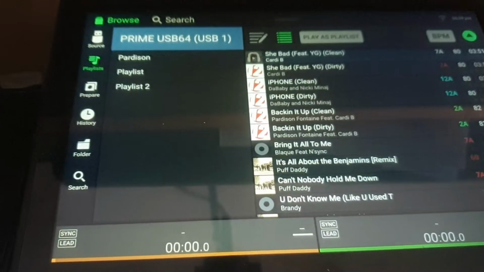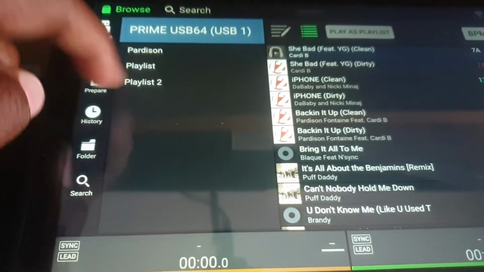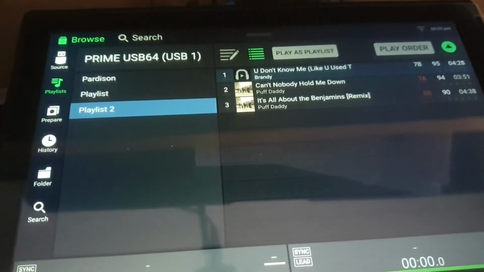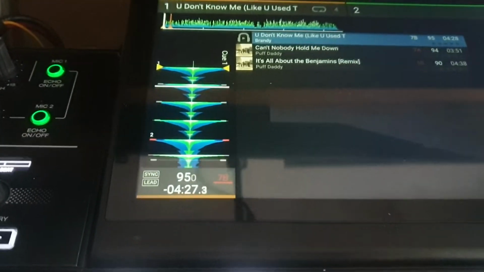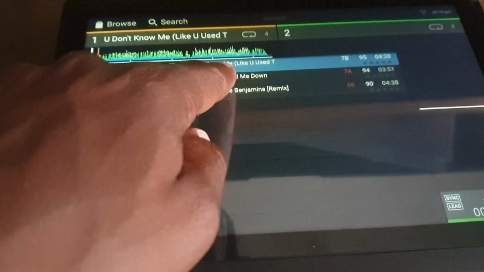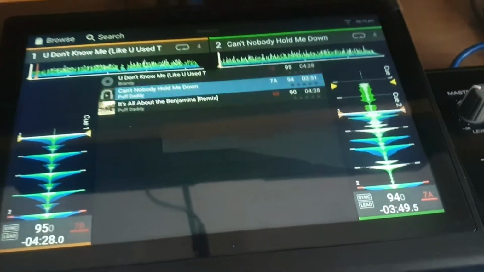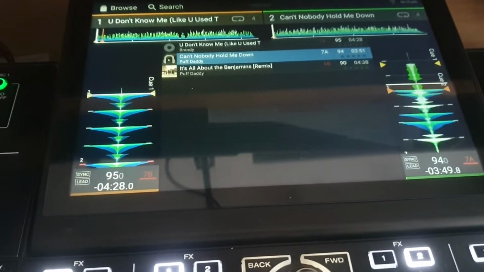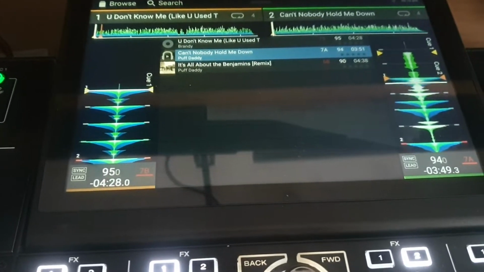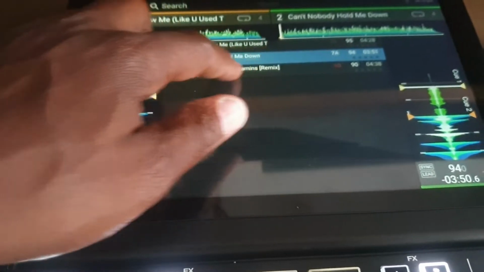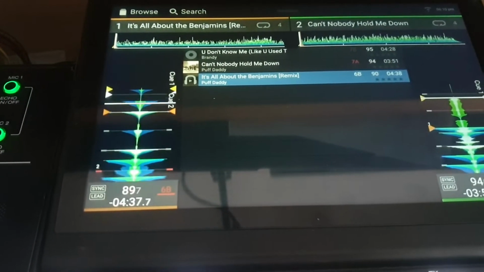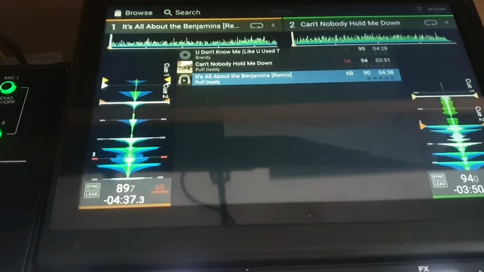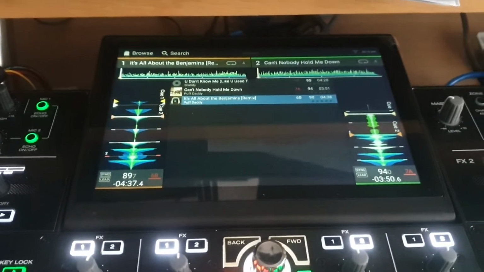So now we have playlist 2, and we have our tracks on here. Let's see if it all went through properly. Ah, we've got one with a cue point. Yep. Let's try track number 2. It's got the cue points here. There we go. Let's try one more. There we go. Okay, and that's a simple way.